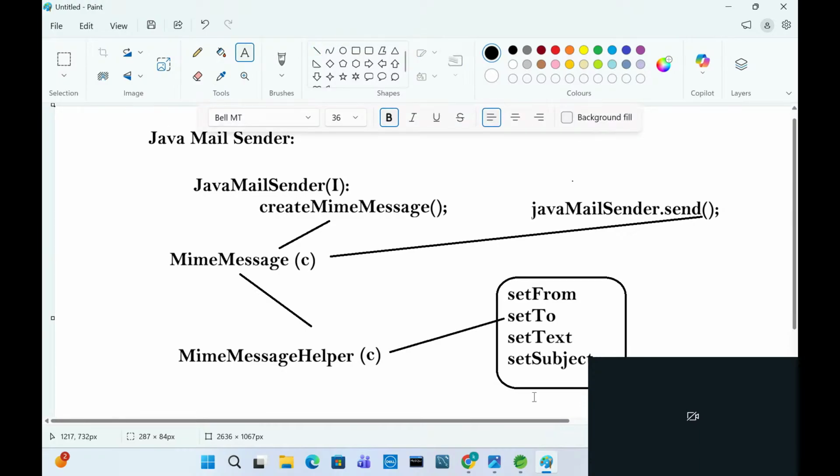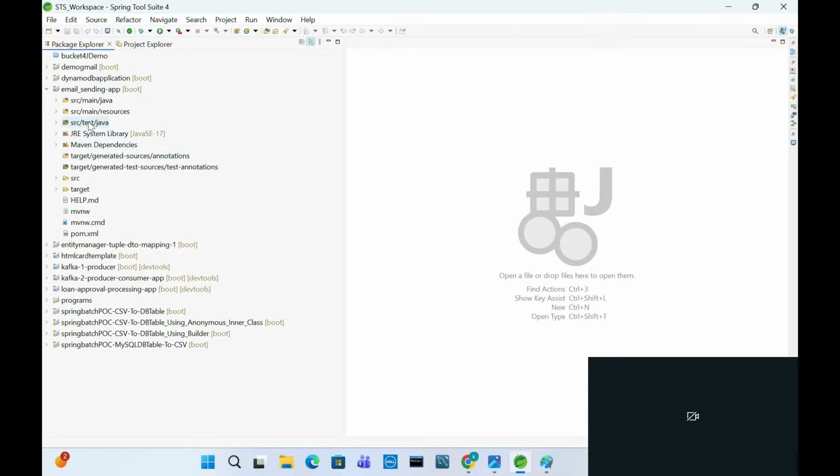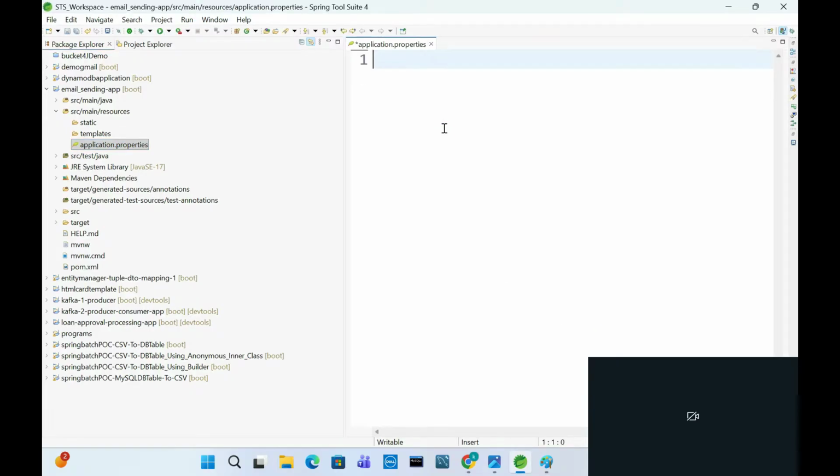So let's start coding. We have created one project, right? Email sending app. Go to src main resources. We need to add some properties. Here we need to add some SMTP properties. Now we are using the Google SMTP provider.